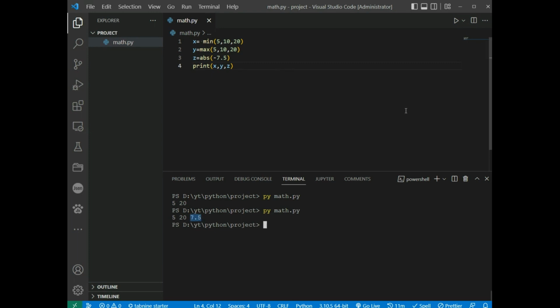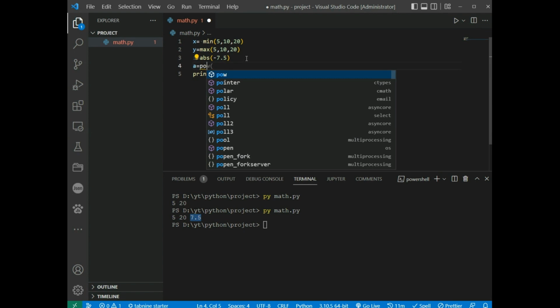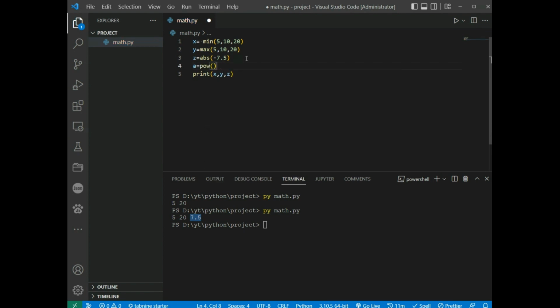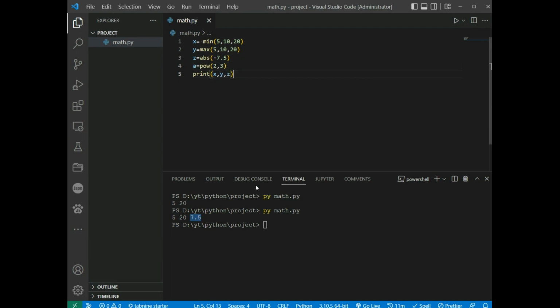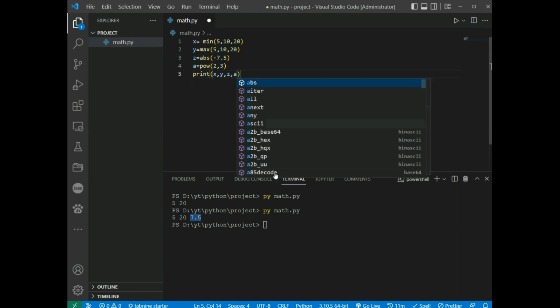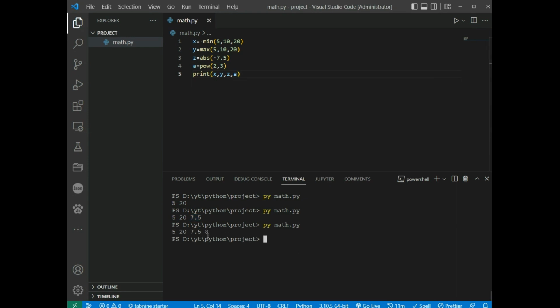And the pow function returns the value of x to the power of y. So a is the pow function, and 2 and 3. Save and print a, run, and we have 8.